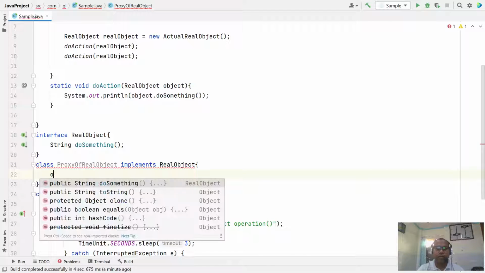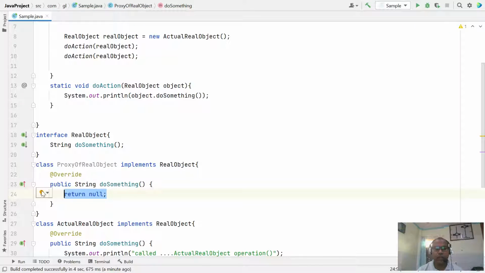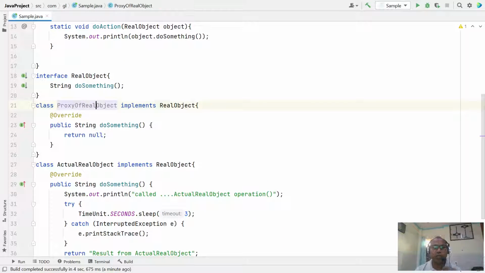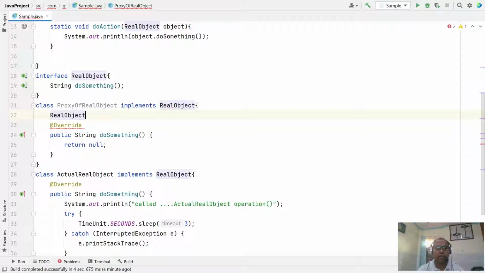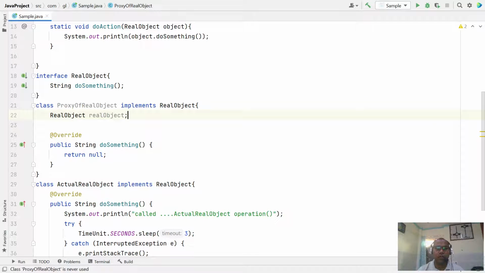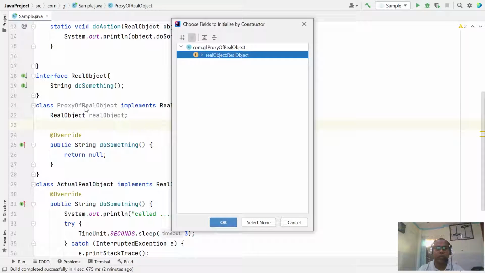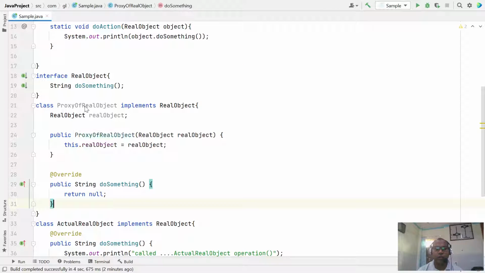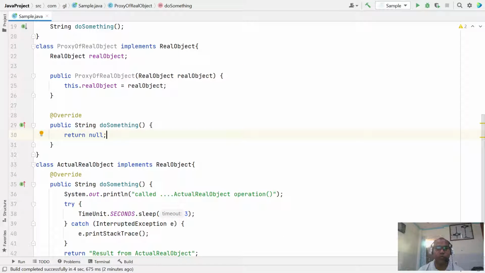But here the proxy doesn't know the actual implementation, so somehow it has to keep a reference to this object. Whenever this object is initialized, you can initialize it maybe inside the constructor. Let's initialize it inside the constructor. So now we have options here.